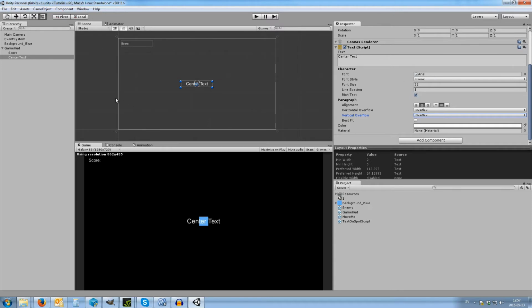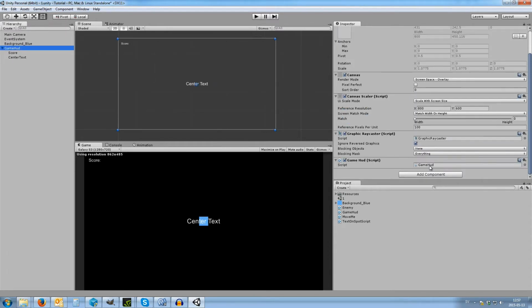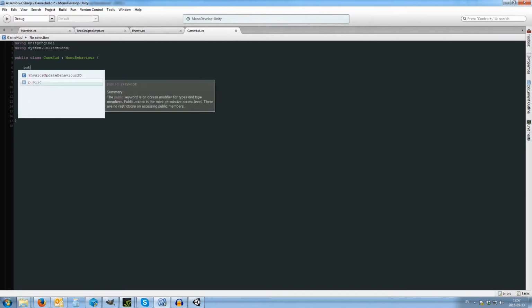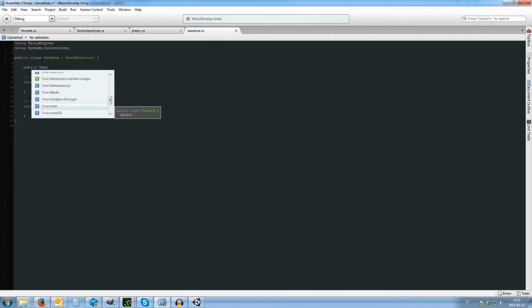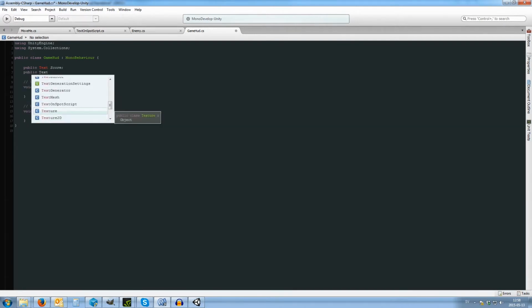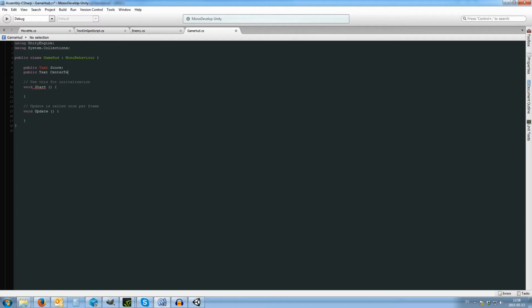So we got a little score, we got a center text, and let's go to the GameHud script and start from there again. So we got, yeah, it needs to be public text, and you're gonna see that it becomes red. It's not gonna work right now because we haven't put in the UI yet. So this is score, and then we got a public text center text. There we go.